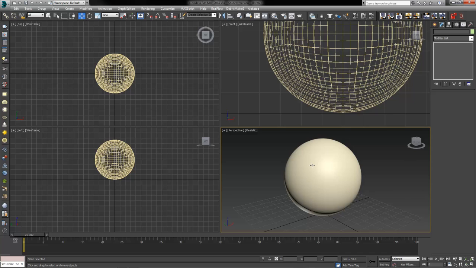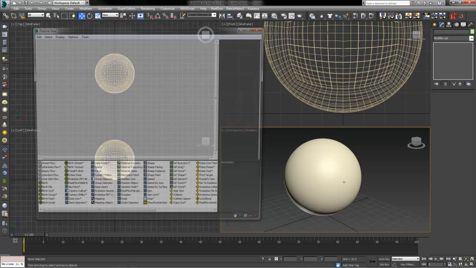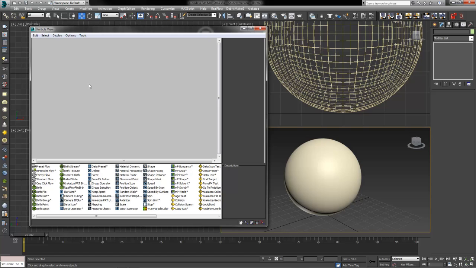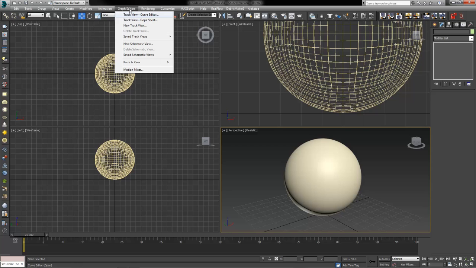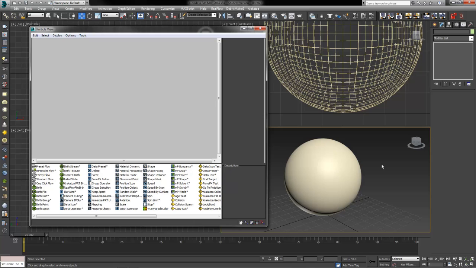Okay, now that we've done that, we are pretty much about ready to start our particles. Let's go ahead and hit 6 to open up Particle View. Particle View will not open up unless you have the keyboard shortcut override toggle depressed here. That's what turns on the 6 on your keyboard to open Particle View. If for some reason that's not working for you, you can always get to it via Graph Editor's Particle View, and it'll open up the same window.